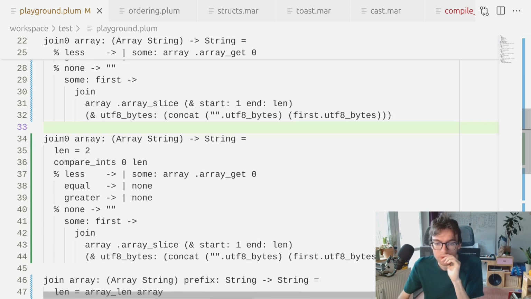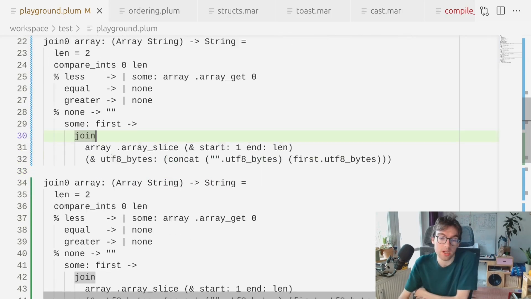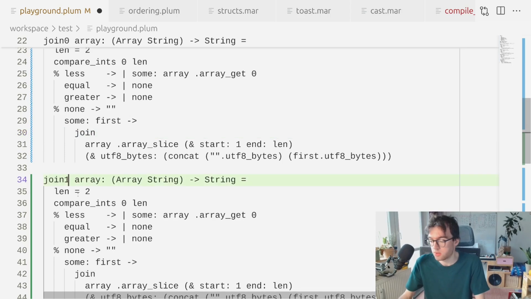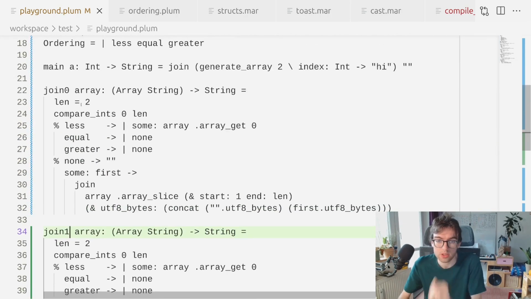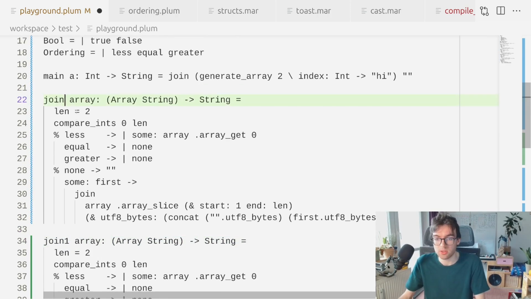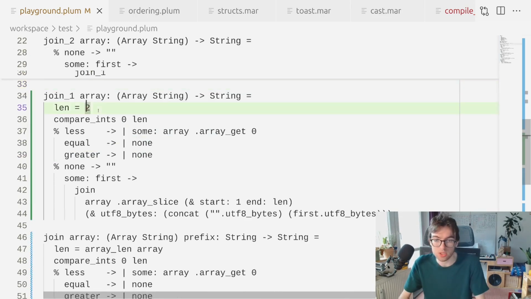And then here we call join again with the array slice from 1 to end. So there's only 1 high in there now. So let's do that. Join 1. Actually, let's call this join 2 because the array has a length of 2. Here it has a length of 1, which is this. And then we can specialize parts of that again.